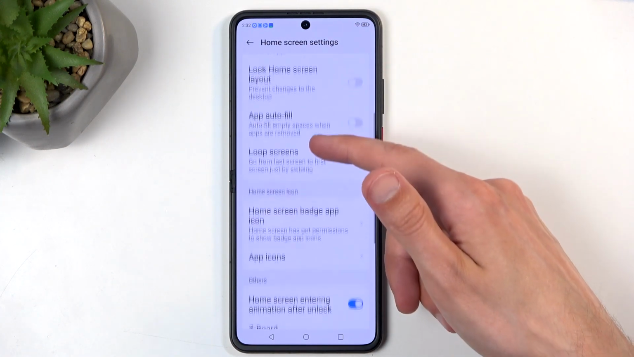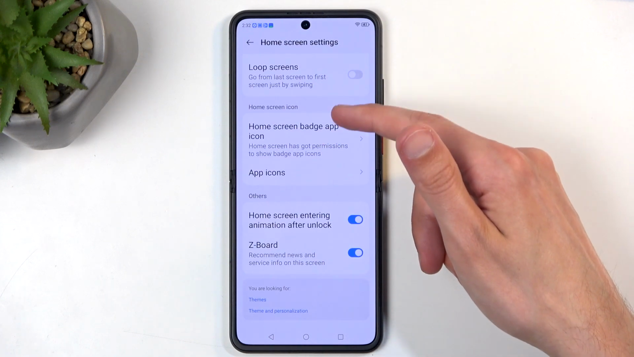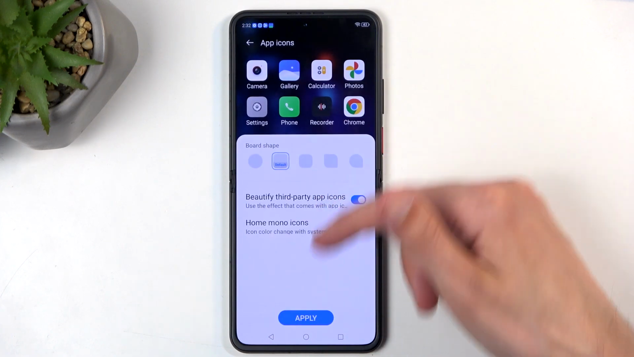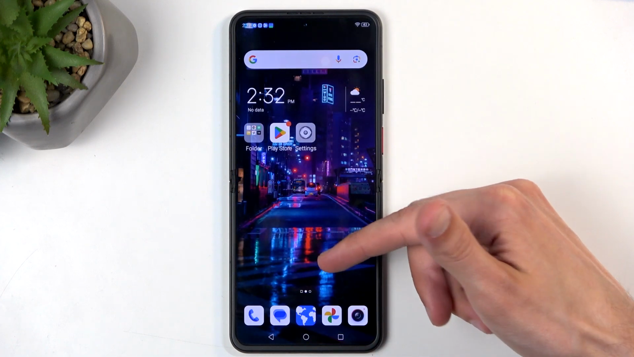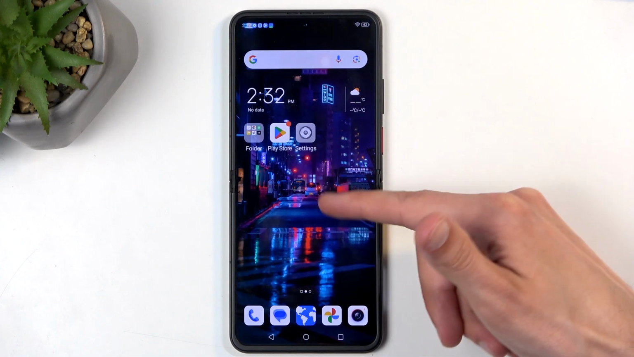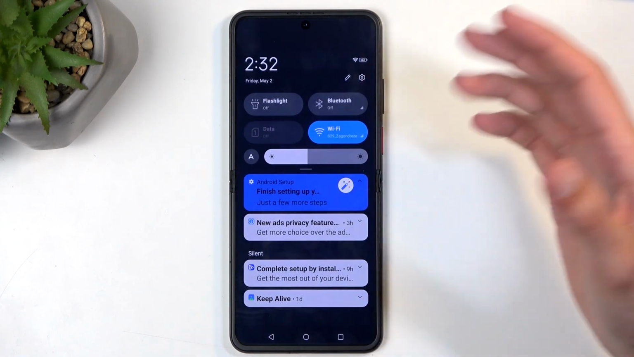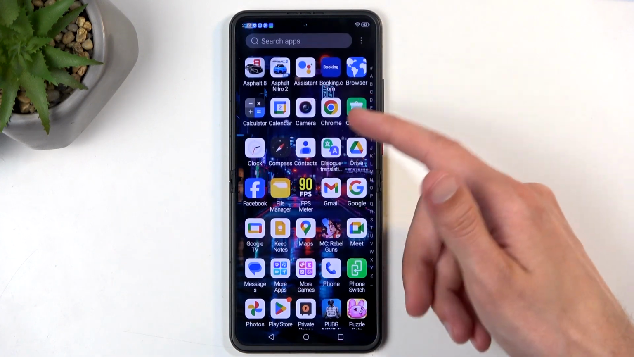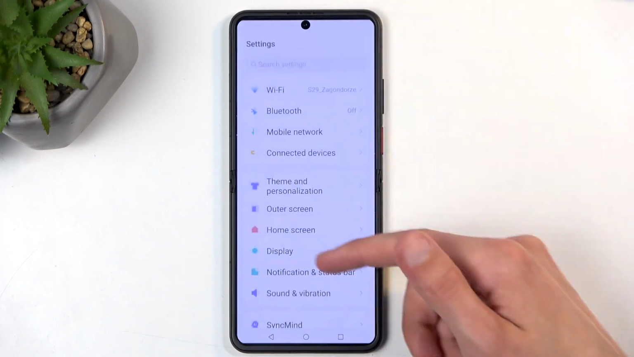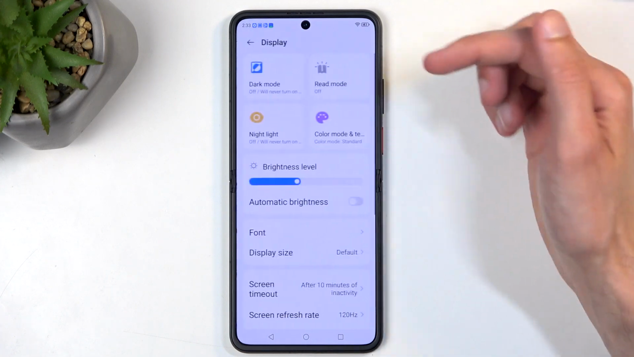And let's see if there's one more option right here that I'll be looking for. Okay, it's already enabled. So some phones have this option where you swipe down on the home screen to bring down your notifications shade. Here, this is the default option. Anyway, moving on, we can now navigate to the display.